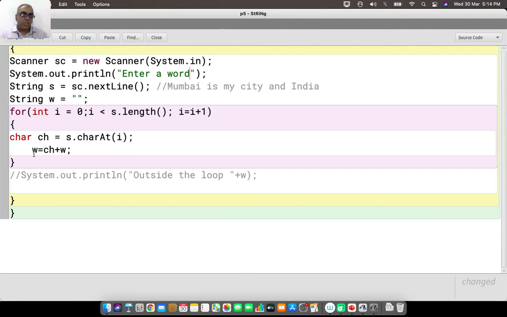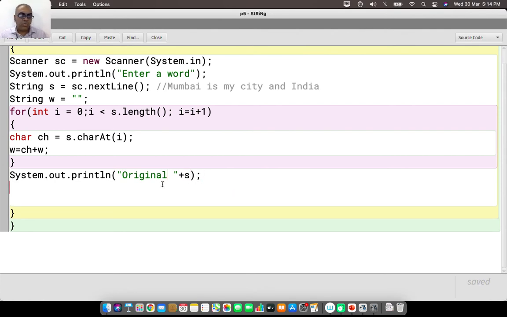Okay, enter a word. As soon as a word comes in from the user, the computer will read forward, but it will accumulate in reverse. Now I'm just going to print this. The original is your S, because it's being stored in S. At the same time, I'm also going to copy and print the reverse part of it.